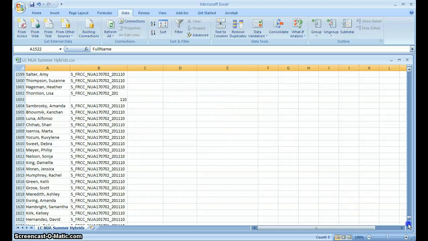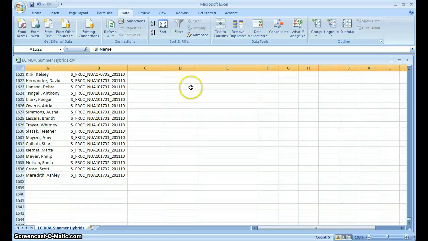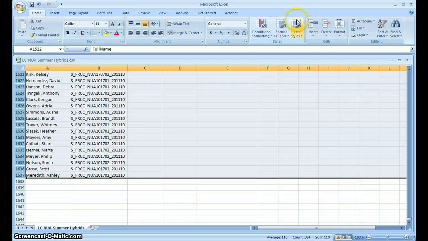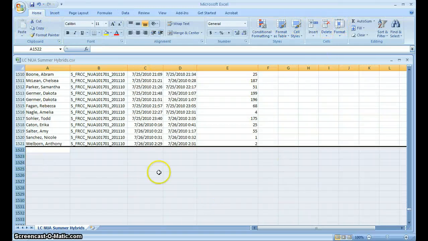So I'm going to keep scrolling down, and I click at the top of this not useful data area, and I'm going to hold down Shift and click at the bottom of it. And that highlights everything in between, and I'm going to go back to the Home tab and press Delete. Okay, so I've gotten rid of all the junk. Now all I've got left is real data.